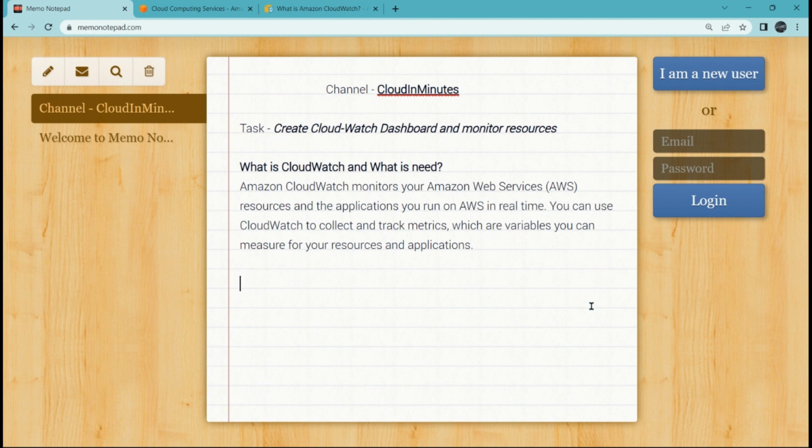And what is the need of it? Every service and every resource is linked with input and output metrics, and all services have some attributes. In order to analyze those attributes, we should have a dashboard around it, a kind of pictorial or graphical representation of attributes. So this is a kind of tracking system which helps us get that graphical representation. Let's go ahead and see how it works.